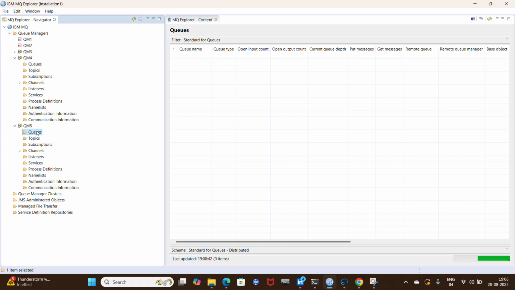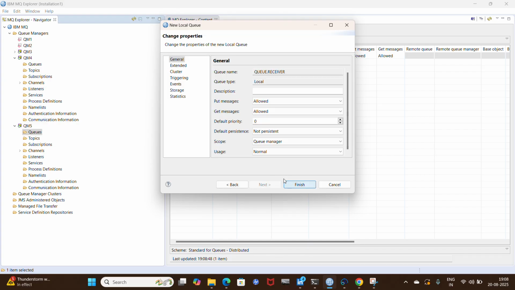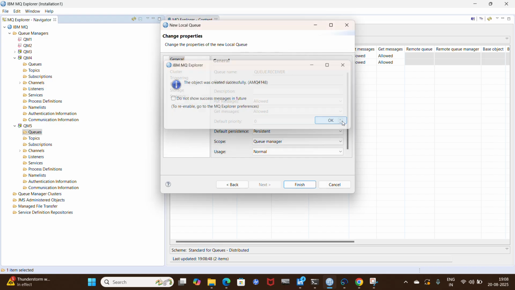Now here I will create one queue which is named q dot receiver. Make sure the spelling is correct. Okay, nothing to be worried about. Just persistent, and yes, it got created.